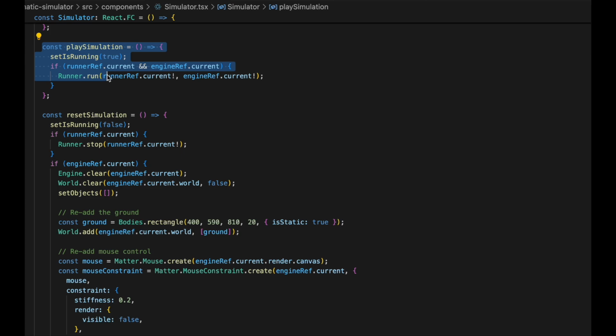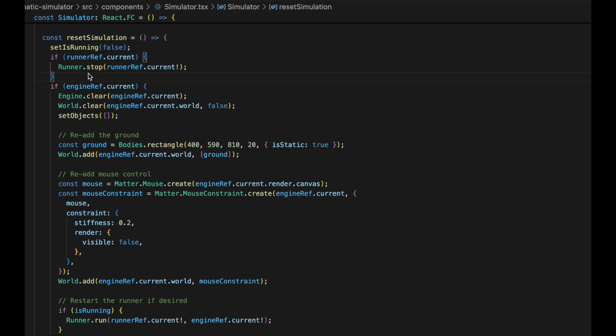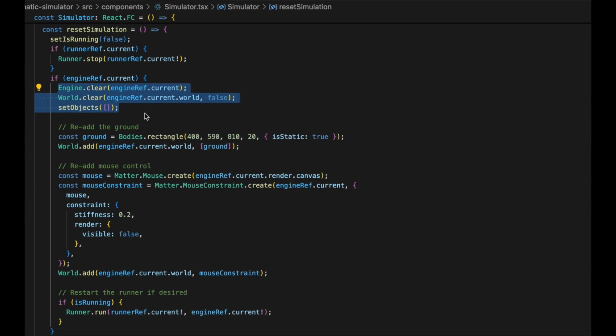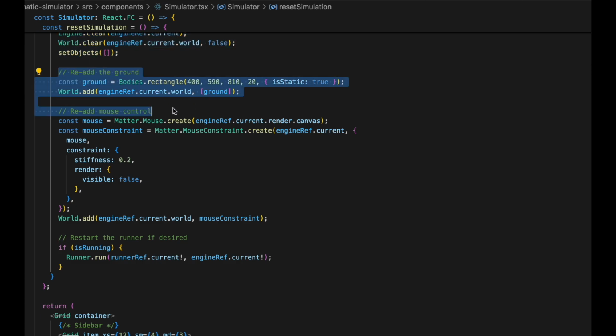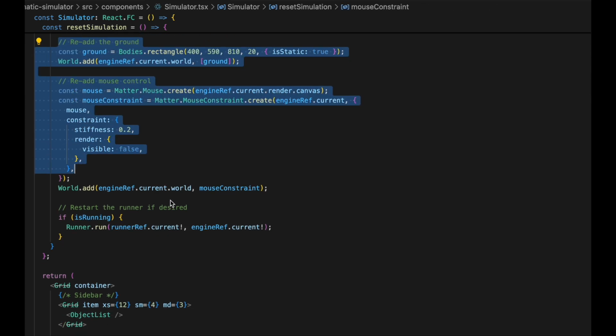These are the methods for the pause, play, and then reset simulation. For the reset method, we just clear the current scene, and then we add empty objects, and then just reset everything as it was. There's not a lot of code for this project, but the result was really nice.